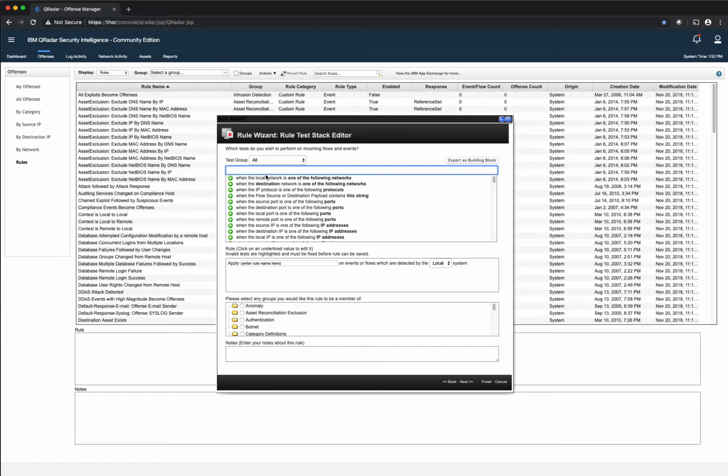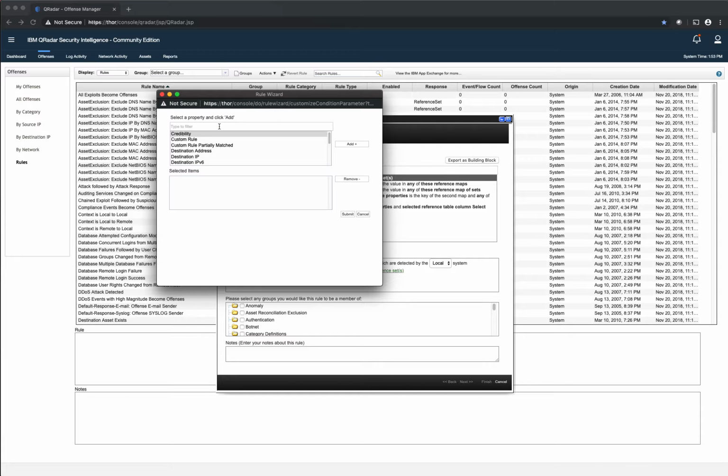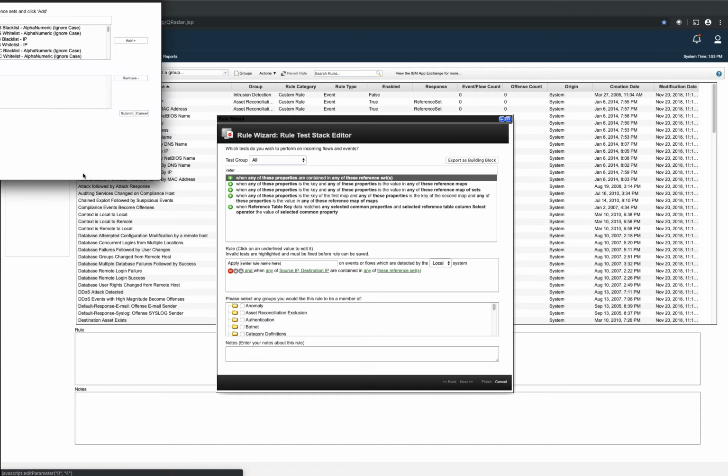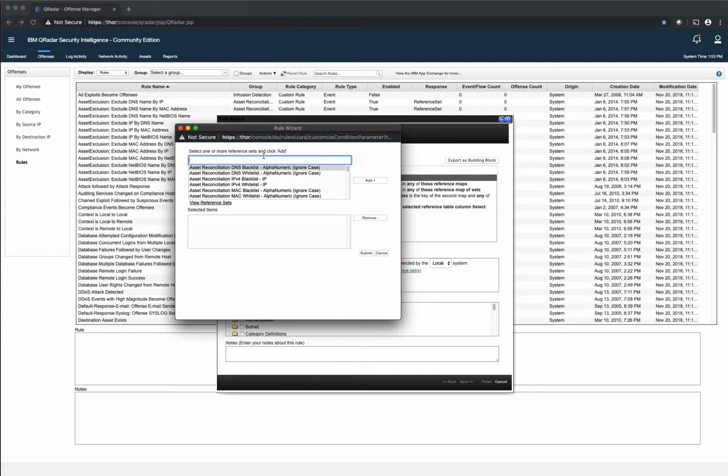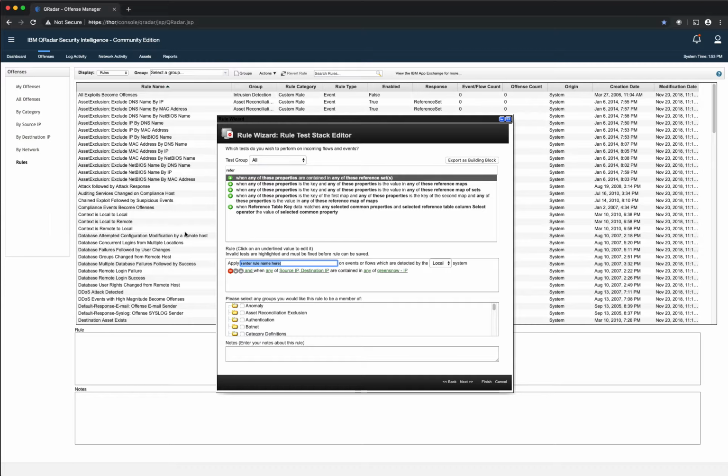So the first thing that we want to do is, I don't care about the direction too much in this rule, whether it's inbound or outbound, so I'm not going to add that filter in here. So we're going to do the reference set, and when any, so either source or dest, and we're going to name this version 1.